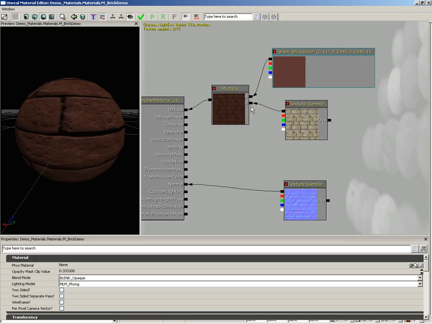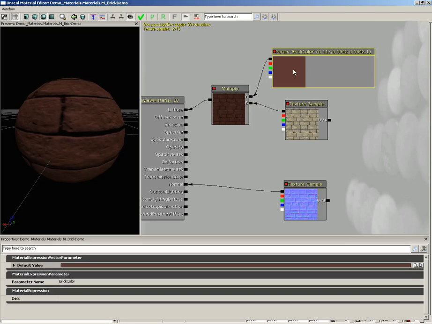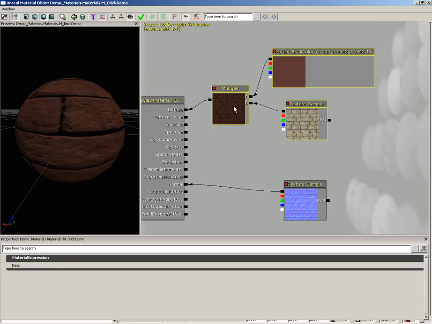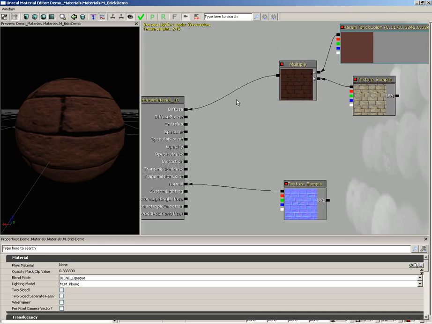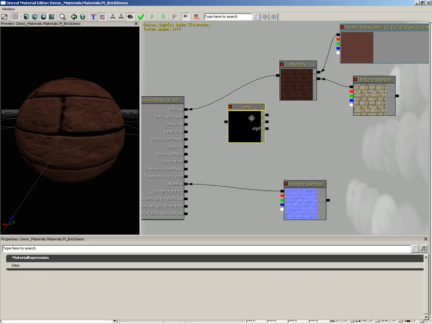So what I'd like to do is bring back a little bit of the influence of our bricks, and here's how we're going to do that. I'm going to hold down Control and select Multiply, Texture Sample, and our parameter, slide these back a little bit. And now I want to bring in a linear interpolation node. Now I'm going to do this by holding down the L key and left-clicking.